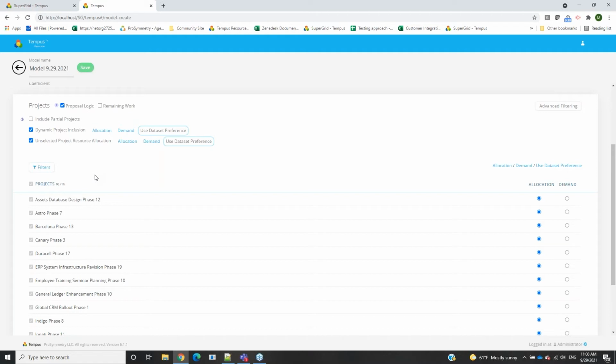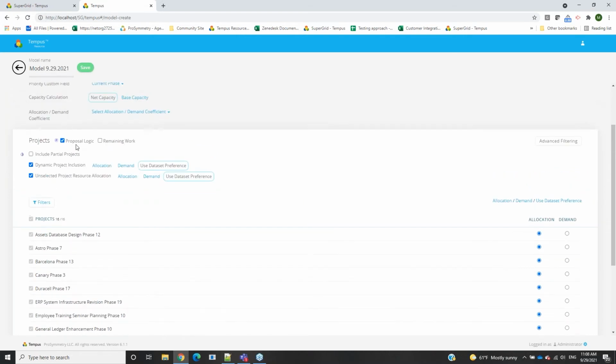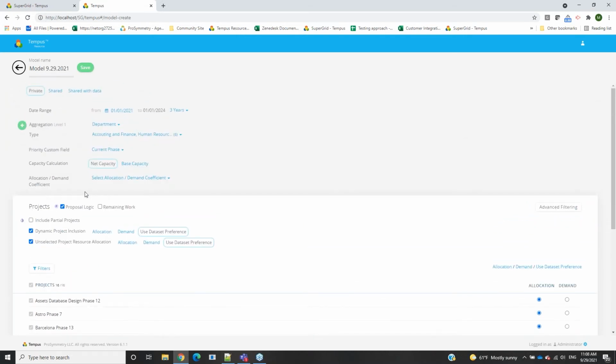The first option I want to cover, which is pretty straightforward, is include partial projects. Just so everybody's aware, a partial project is a project that doesn't fit entirely within the time frame that you specified up above. These are projects that, in this case, start before 1/1/2021 or end after 1/1/2024. However, they do have allocation at some point in between this time frame. So there is allocation assigned to a partial project during this time, they just happen to fall outside the boundaries of the given time frame up above.